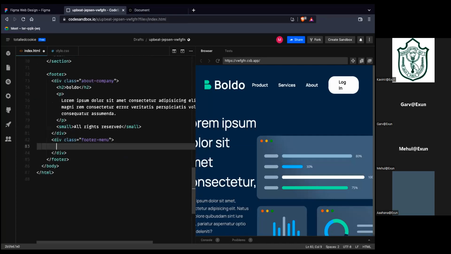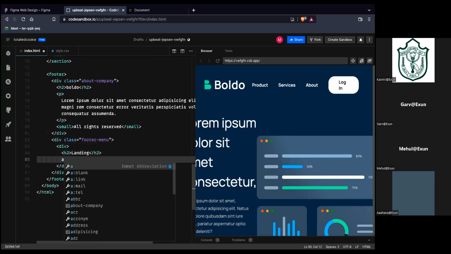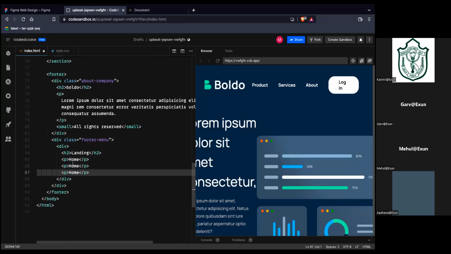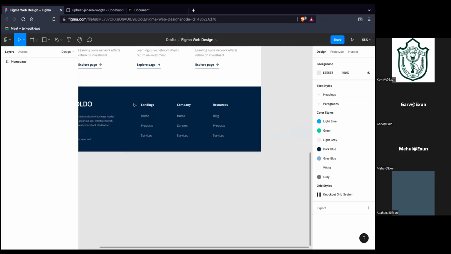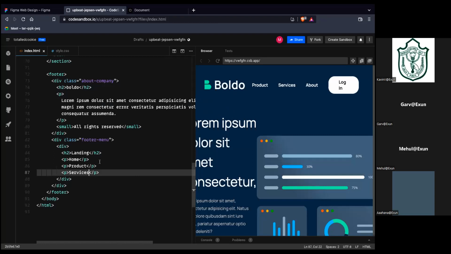So inside the footer menu, I can say there should be a box which should have a heading, and inside the heading we should have the corresponding menu links. So home, product, services. Even if you see here, we have a box. I can consider this as a single box, and inside that box we have a heading and the links corresponding to that heading. So basically home, product, services, and then home, career, services, etc.